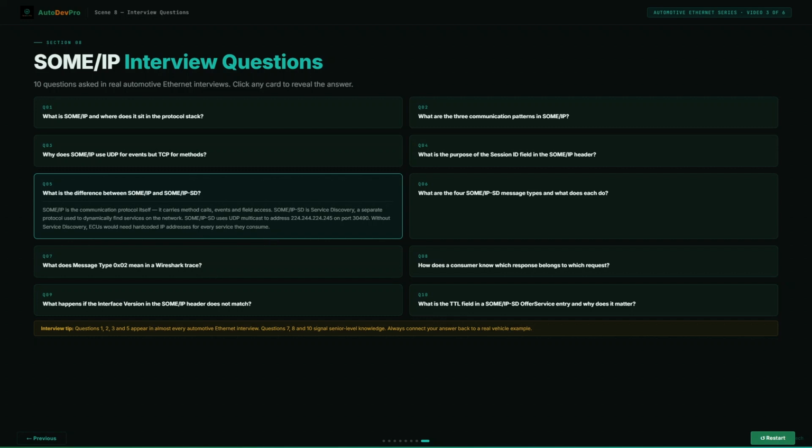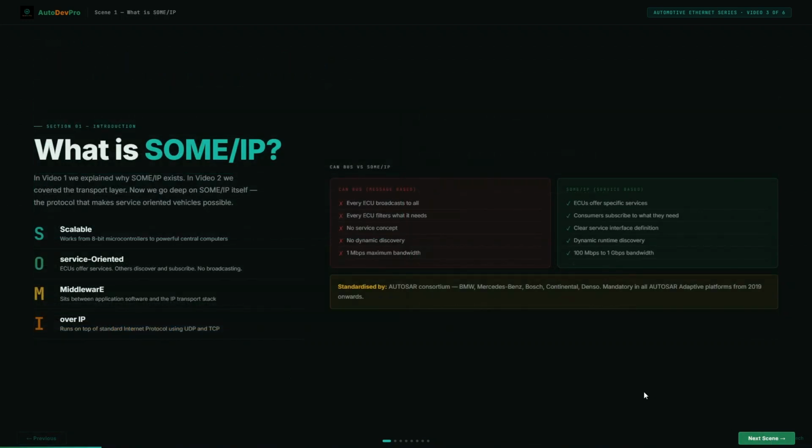So, we learned SOME/IP today. SOME/IP is the foundation of service-oriented communication in modern vehicles. Every software-defined vehicle, every zonal architecture, every OTA update system depends on it. Understanding the three communication patterns, message format, and the difference between SOME/IP and SOME/IP SD is what gets you through the interview at Bosch, Continental, BMW-like companies.